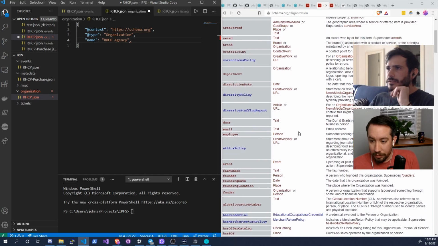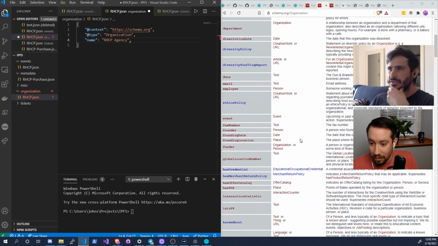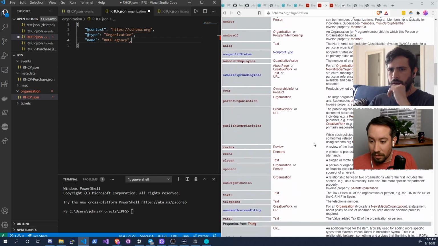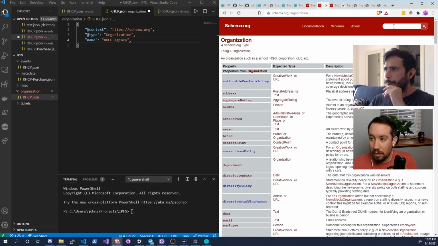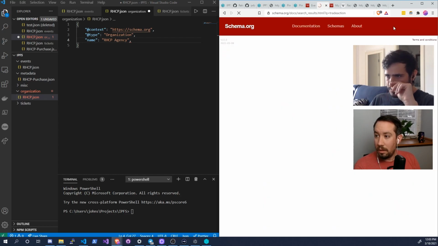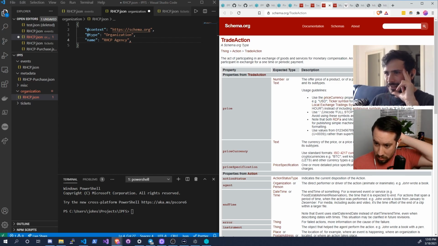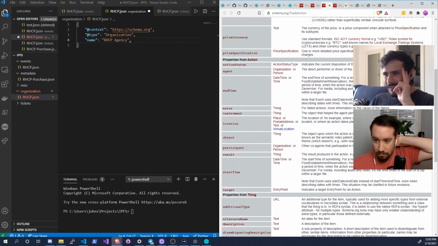There is another interesting schema, right? Trade action. I'm sure there's a way to link it together. I think there you have instrument, the object that helped the agent perform the action. John wrote a book with a pen. Maybe the instrument is the Cardano network.